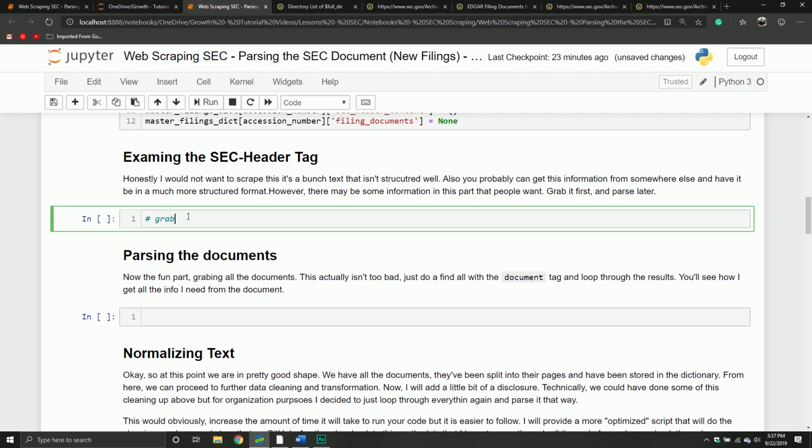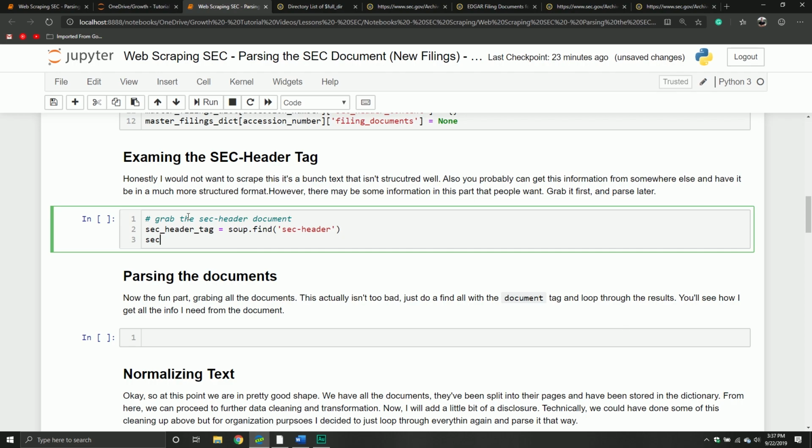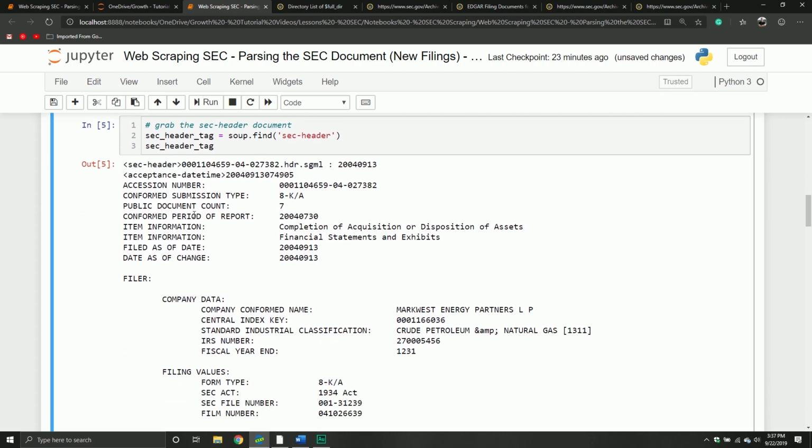So the first thing is grab the SEC header document. And so we'll just call it SEC header tag. This will equal soup.find. In order to find this particular tag, it's going to be SEC header. And if you want to see how it looks, in this case, I can show you. This is how it pops up to you.